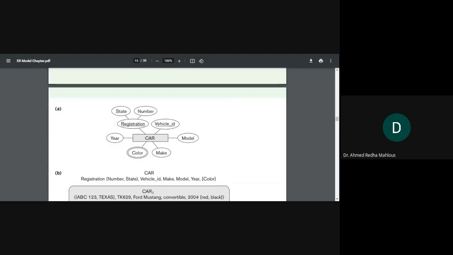So I will choose later. We choose only one. But here, just to show you that these are the candidate keys, you might choose both of them, because it is the choice of the designer. Maybe you will choose registration. You will say, no, for my database, I want to be more precise. I will choose registration and vehicle ID to be part of my key attribute for the car entity.